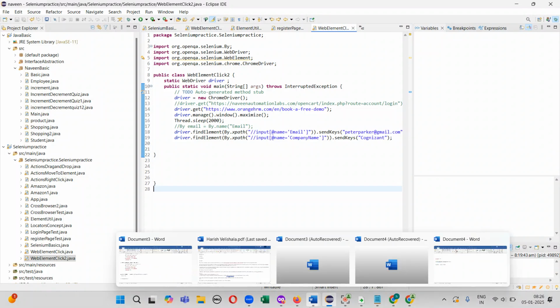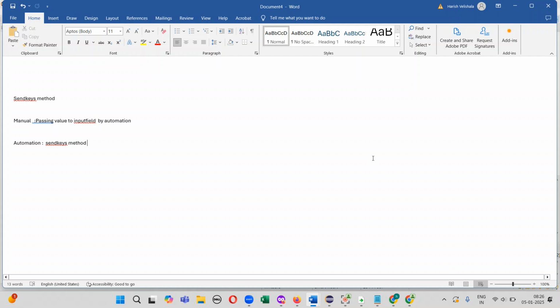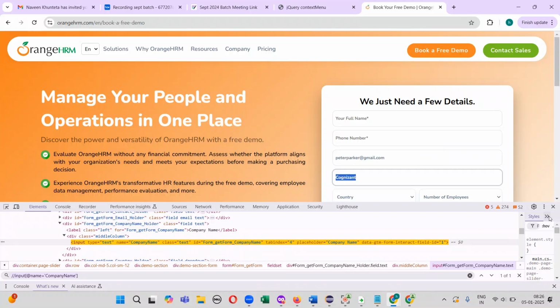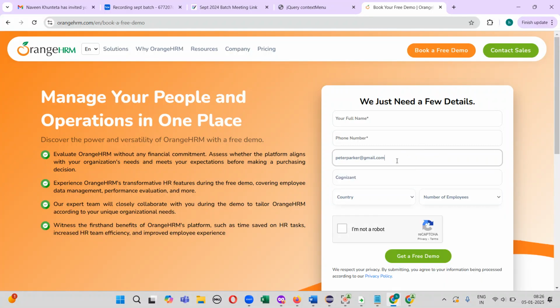So today I'm going to explain how to automate passing values to the input field. Manually, suppose this is the URL. If I want to test this URL manually, I will send the values like this, right?